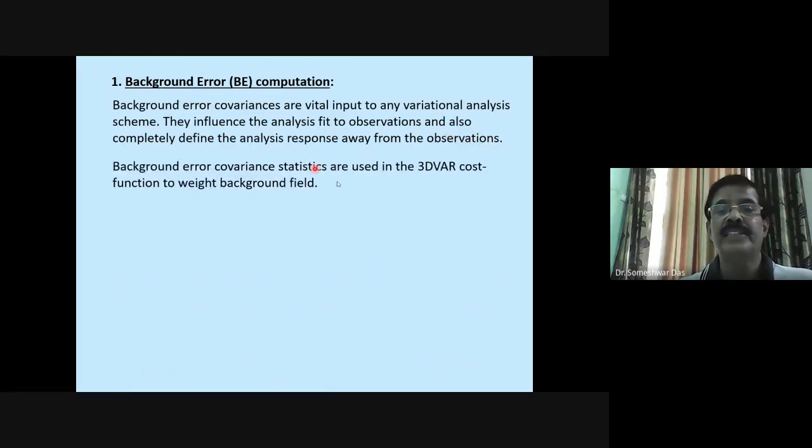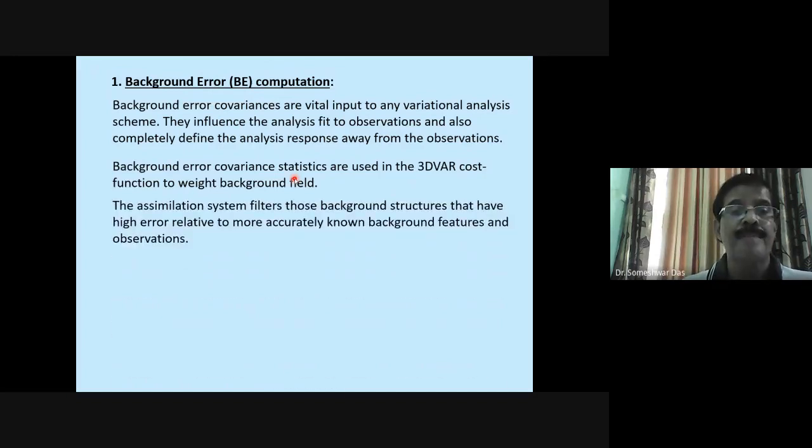Background error covariance statistics are used in the 3D-Var cost function to weight the background field, because you are just trying to get an estimate of the error of your first guess. The assimilation system filters those background structures that have high error relative to the more accurately known background features and observations. Okay, this is one of the properties of the assimilation system.